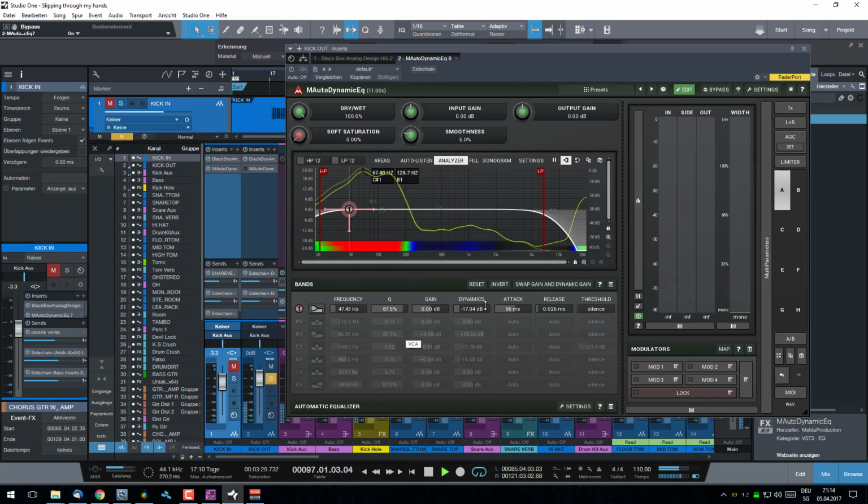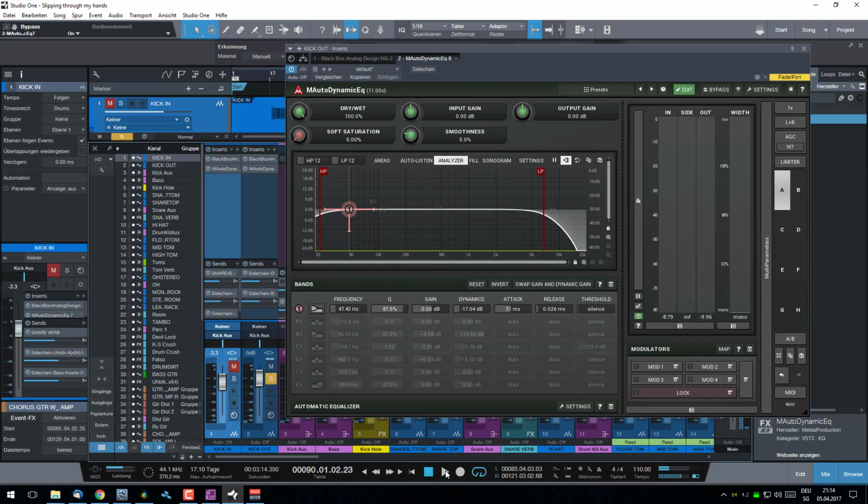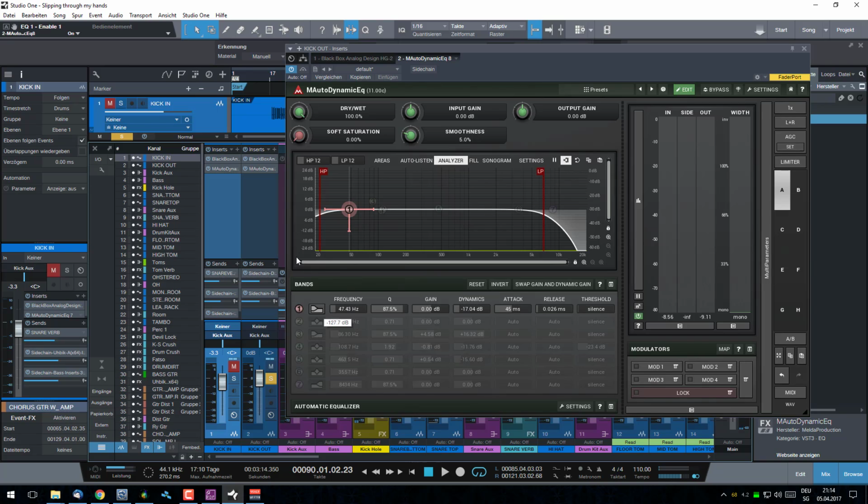Nothing. It's doing nothing. Why is it doing nothing? Okay, because it's switched off. We need to switch it on. Now we can hear it. So, okay. Only this simple low pass already gives it much more definition.